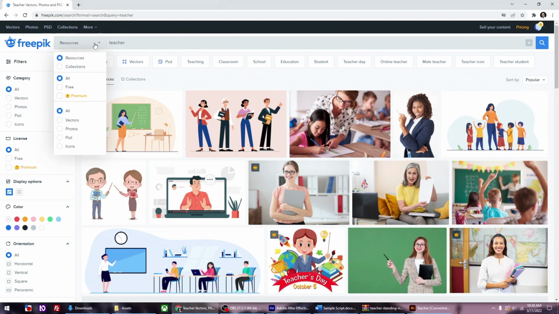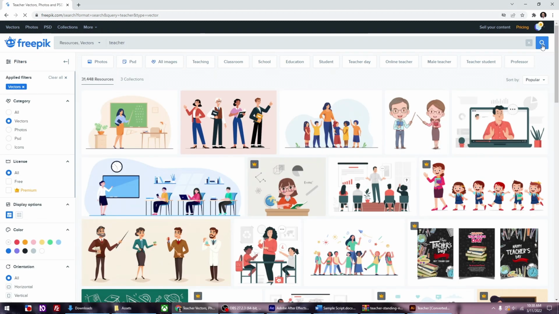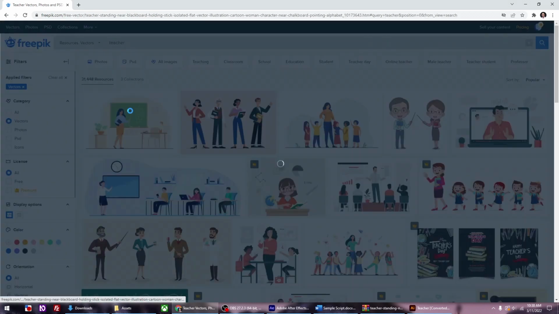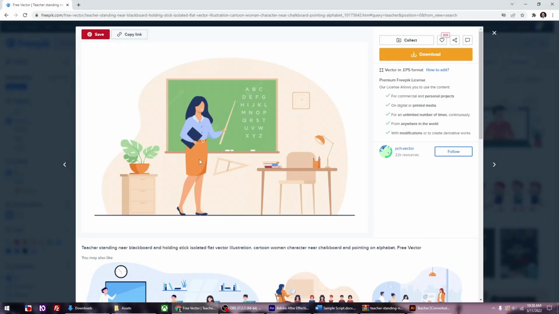Let's change the resource type to vectors, because this video that we're going to make is going to be more 2D. Search. And already we have images and graphics that we can potentially use for our first scene. For example, we could technically just use the first one that shows up. This graphic is very related to teaching. So let's download it.